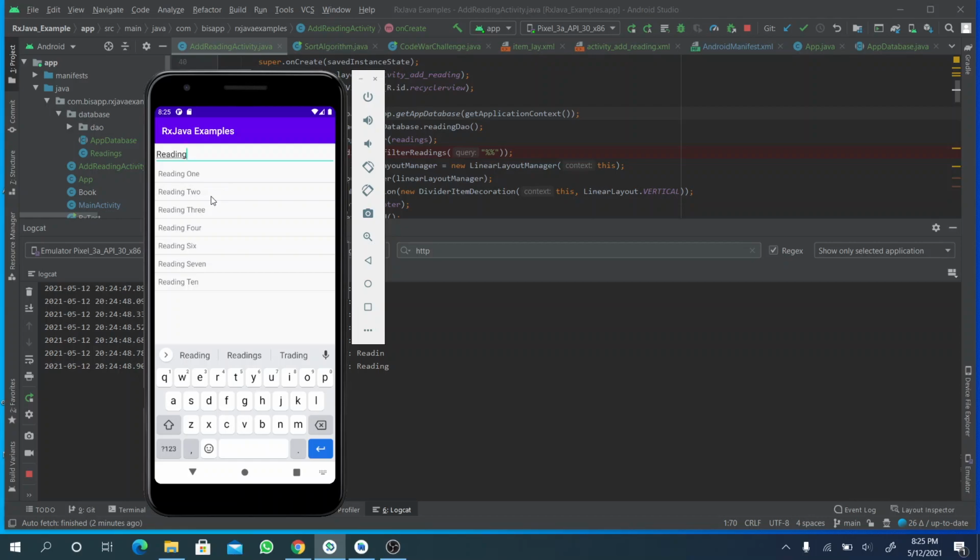which can be expensive, especially when you are using an API call, meaning that with every single stroke you have to hit an endpoint or make an API call, which is not really effective. So we are going to solve this problem using a debounce operator in RxJava.